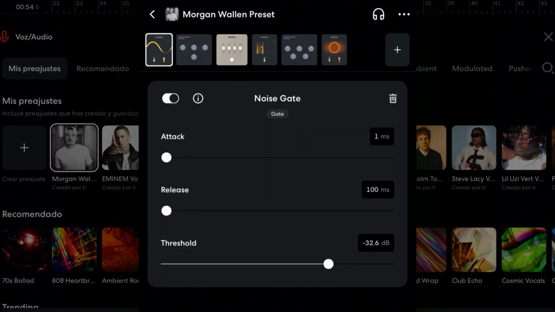Then I added a noise gate, and essentially what this will do is, anytime that you're not singing or rapping or performing, usually there's going to be a bunch of white noise in the background, and the noise gate, depending on where you put the threshold, is going to remove that white noise. I put the attack really quickly at 1 millisecond, with a release also really quick at 100 milliseconds, and I put the threshold at negative 32.6. For me, that worked best, but this is something you kind of have to test yourself to see what's a good threshold to let your vocals come through while removing background noise.